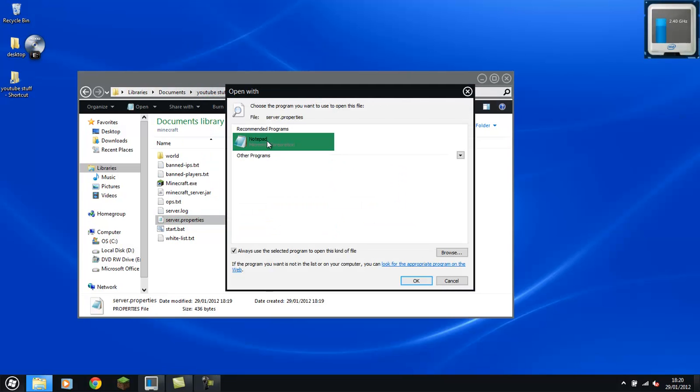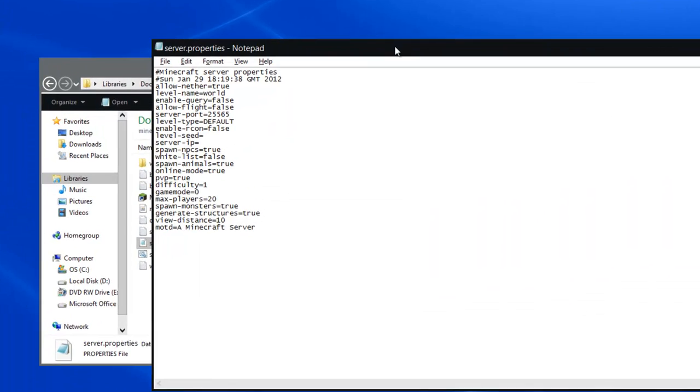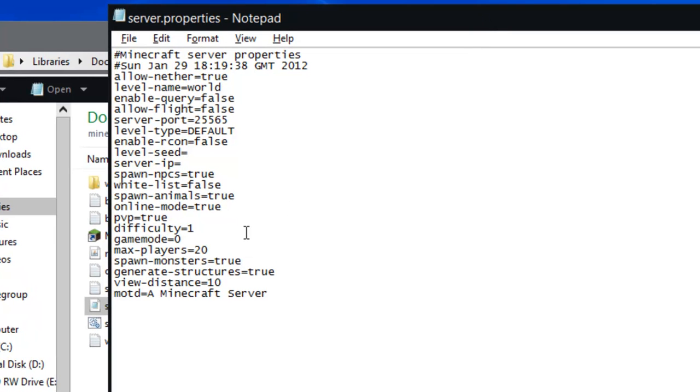Right. Now, to make sure that it's working properly, we want to right click on server properties, open with, and open it with Notepad. You can click always if you like. Now you'll get this come up. The server port is this. You'll have to go to portforward.com to learn how to port forward from your router.